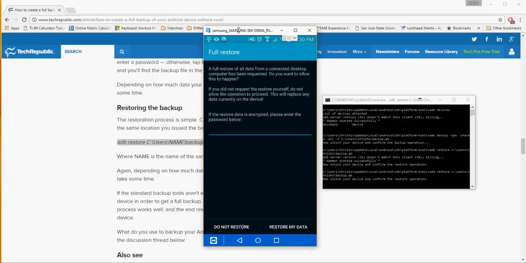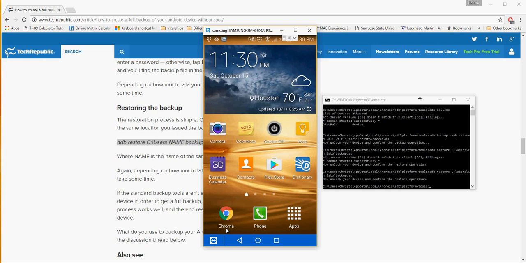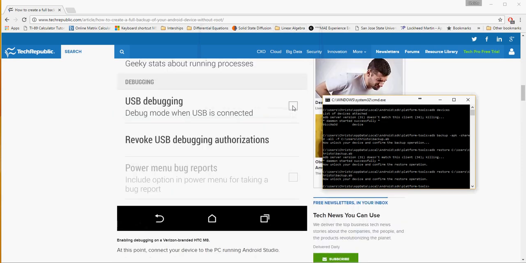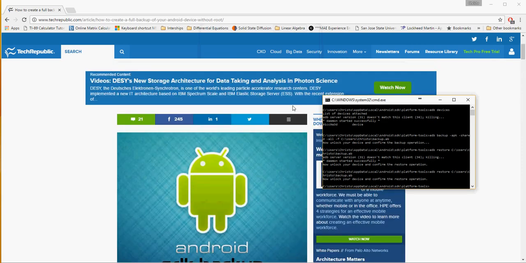Okay, so this is what shows up on my phone. For a full restore, you would have to follow this procedure. If you have an encryption, you would enter the password, and you would hit restore my data. But right now I do not wish to restore it, so I'm just going to hit do not restore. And that is how you would back up your Android phone without using a root method.